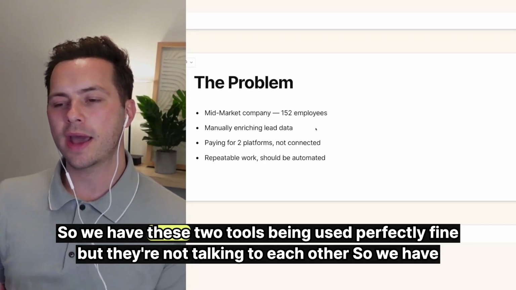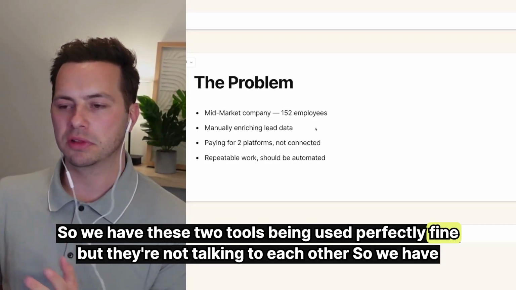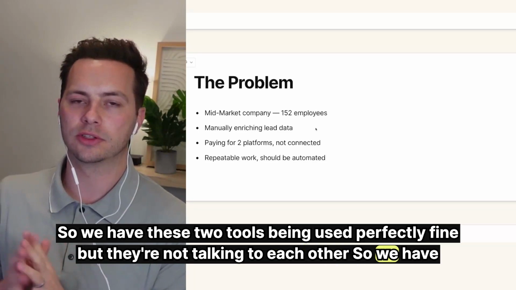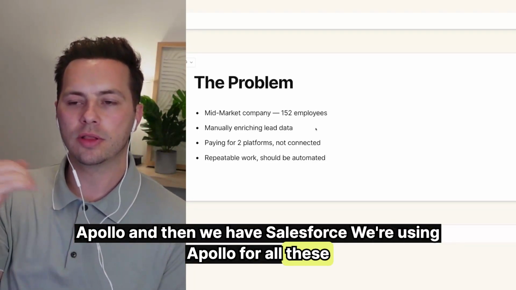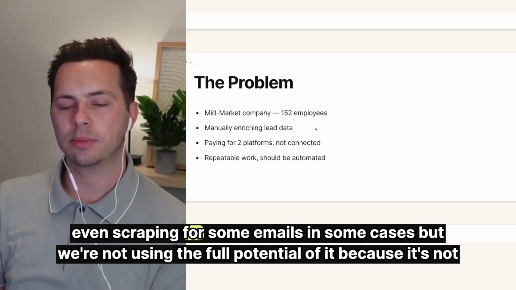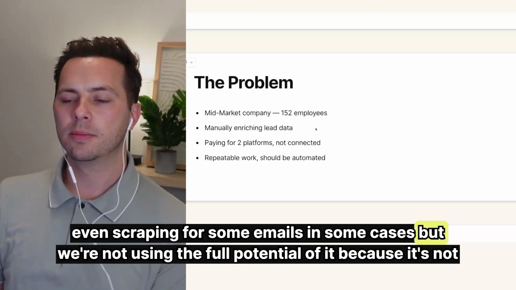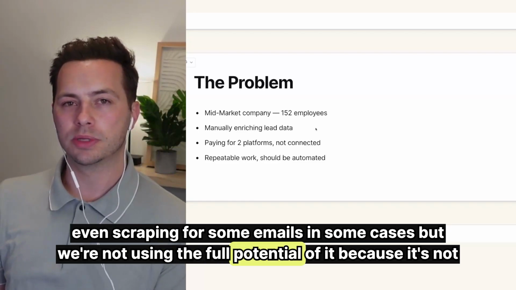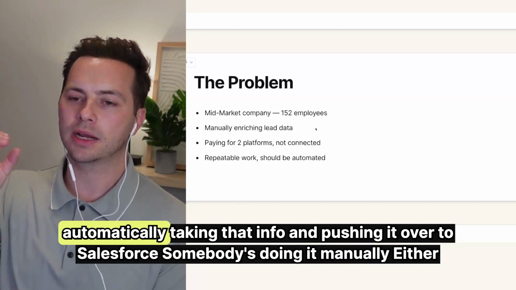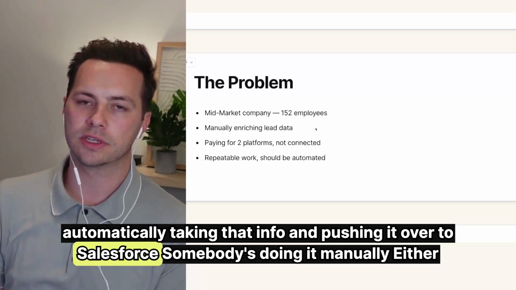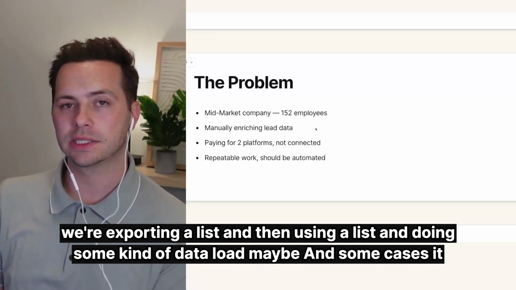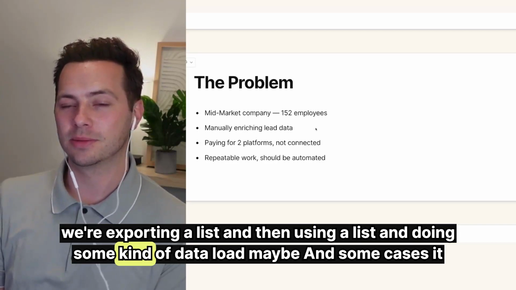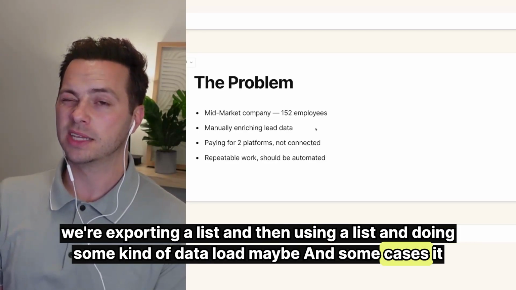So we have these two tools being used perfectly fine, but they're not talking to each other. So we have Apollo and then we have Salesforce. We're using Apollo for all these leads getting enriched, even scraping for some emails in some cases, but we're not using the full potential of it because it's not automatically taking that info and pushing it over to Salesforce. Somebody's doing it manually. Either we're exporting a list and then doing some kind of data load maybe. In some cases, it was manual.